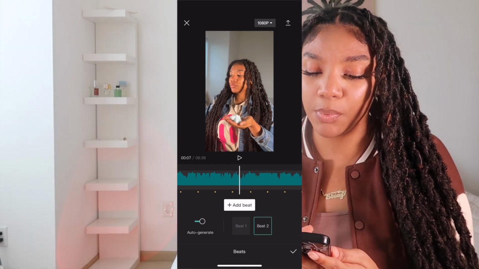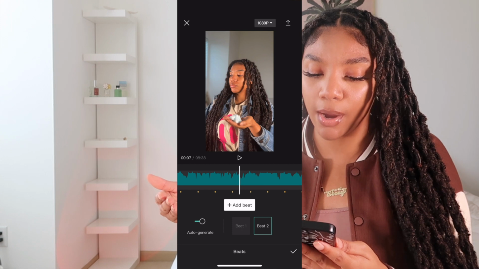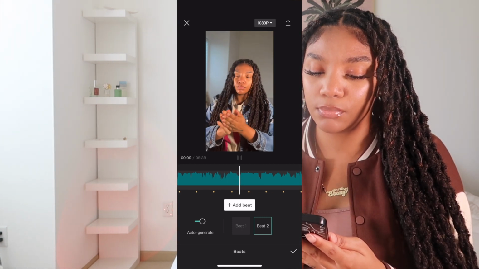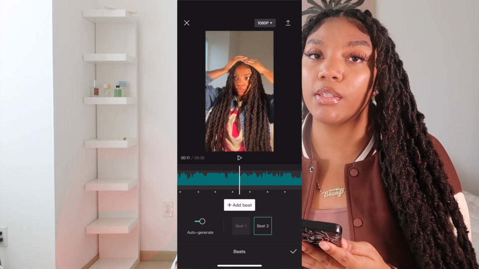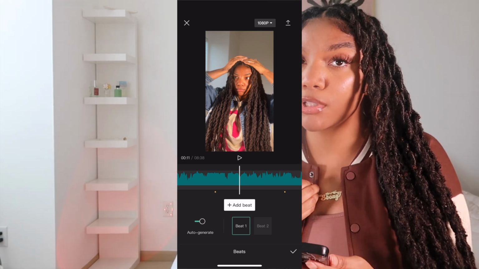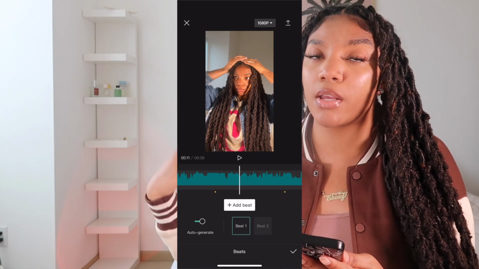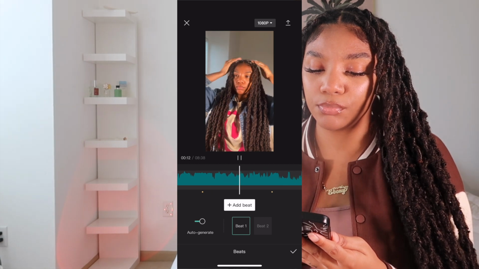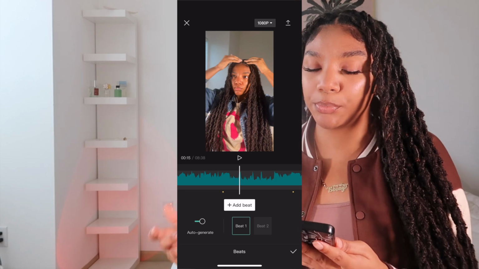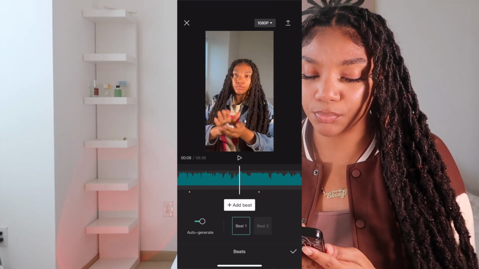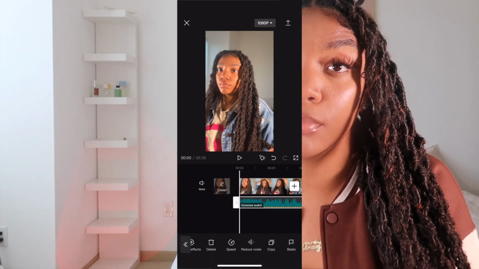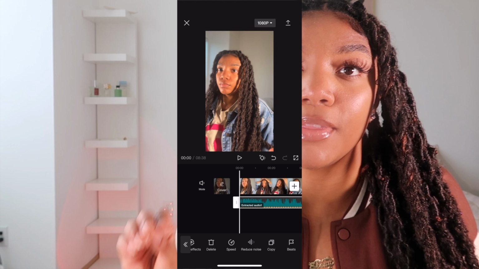So if we listen to it and press play, you'll see where beat 2 is able to play. So listen to it. So right there, it's a little slow, but beat 1 is even slower. I usually always use beat 2 because I like things to go fast. You see how that beat is slower. So we're going to use beat 2. We're going to tap beat 2 and press the check mark. Boom! Now we have the beat.